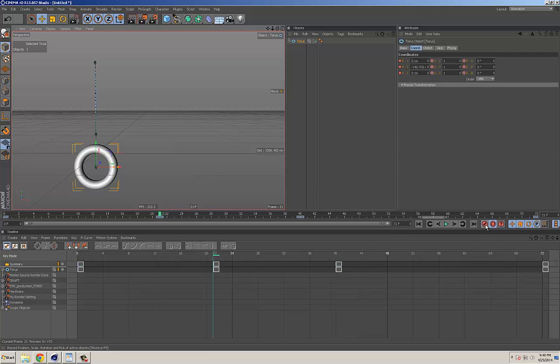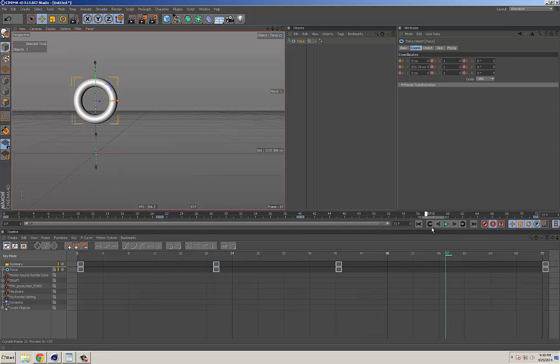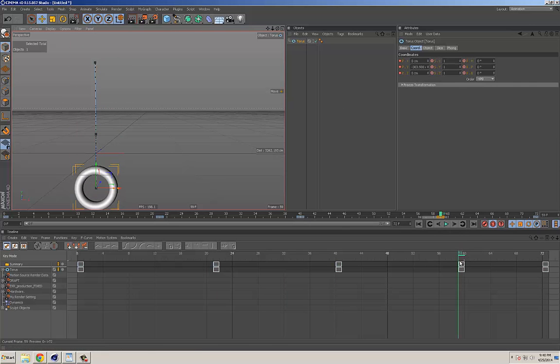When you do this, when you use the record active objects, it's going to set a key on all the parameters. Sometimes you want that, sometimes you don't, but I just want to show you the difference. So then we can move this down. It sets another key. That's how auto key works.